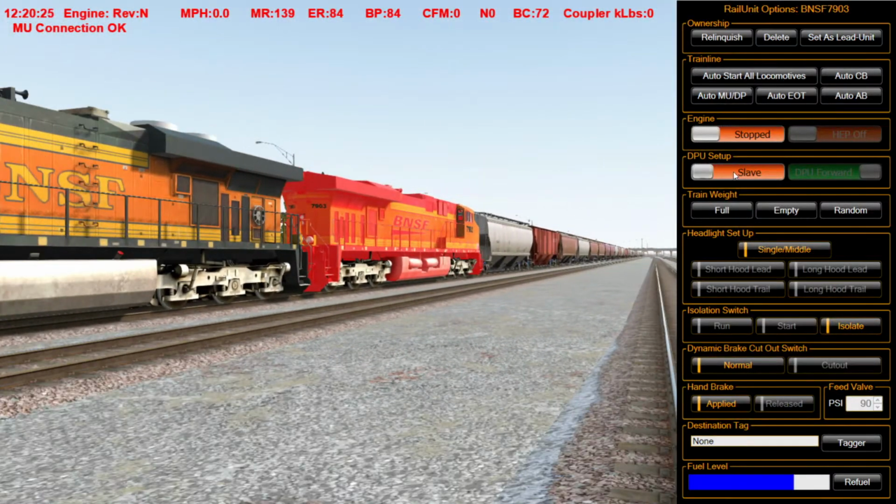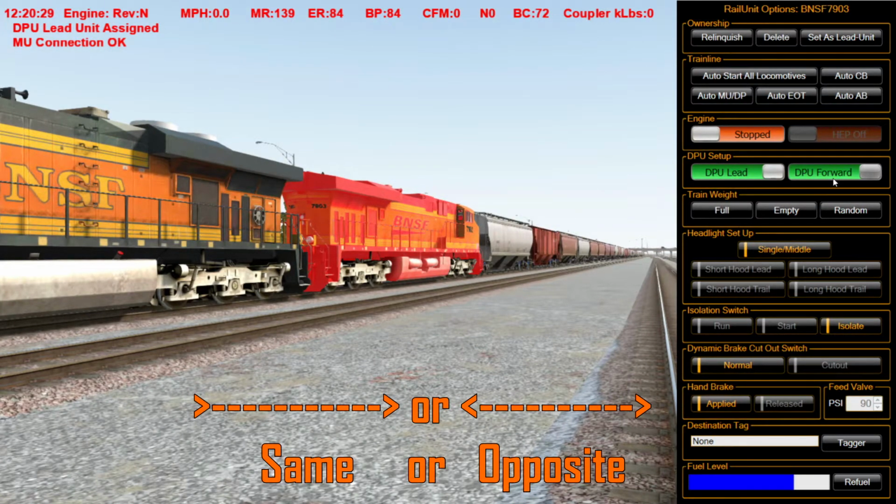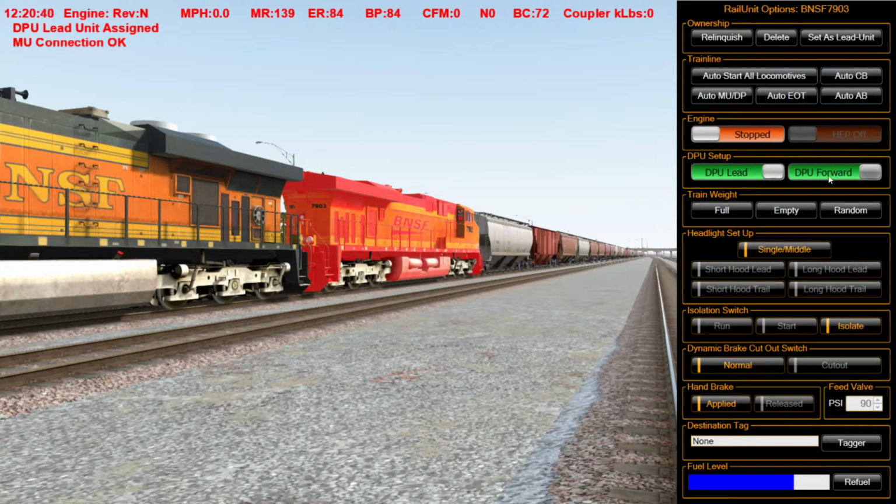I'm going to go to DP setup and DP lead, and then DP direction relative to the leader. Is it the same or the opposite? Here it says forward or reversed. Obviously, forward matches the leader, which is also forward. If by chance it was running long hood forward, then it would be reversed because it's the opposite. So just think of this as being opposite and this is same.